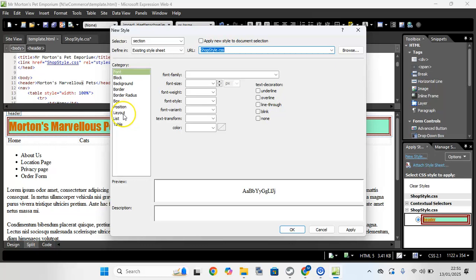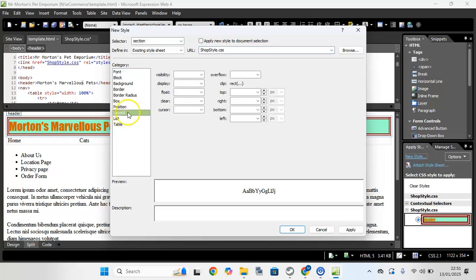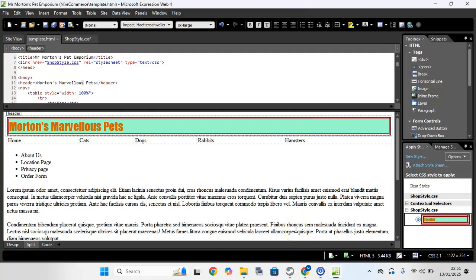I'm going to go to the layout, and in the layout tag there is a display section. I'm going to drop that down and I'm going to choose table. So the section is a table and that will hold elements within it. That's all I need to do with that, so I'm going to click on OK, and that has been applied, although we can't see any changes at the moment.